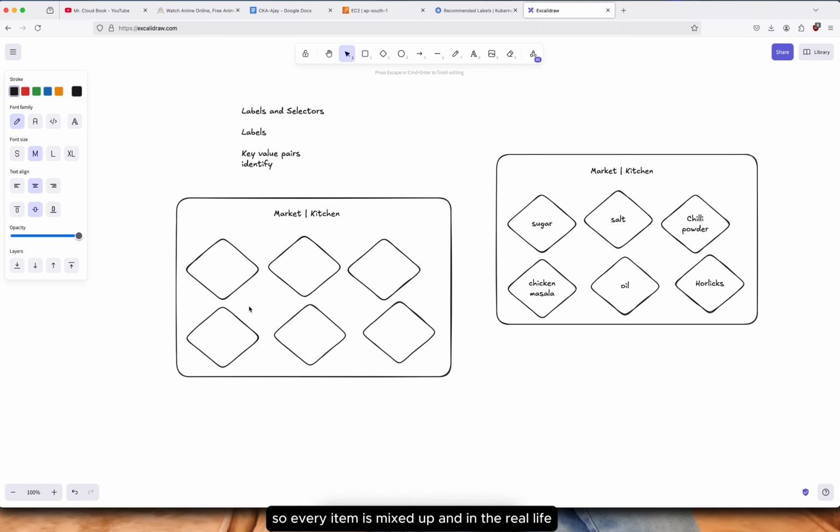Every item is mixed up, and in real life you will use so many pods, right? We don't know which pod belongs to which. We don't know that this pod belongs to production, that pod belongs to development, staging, or the QA environment. We don't know anything without labels, right? So here I have the other way.